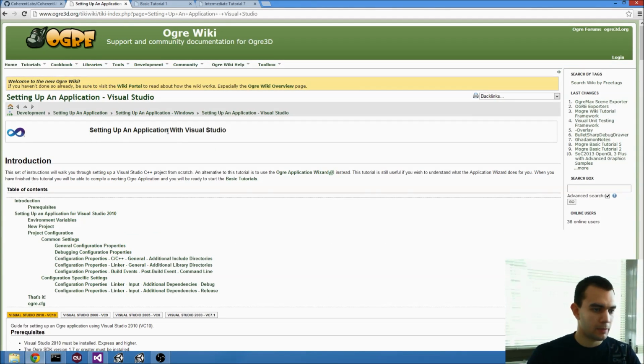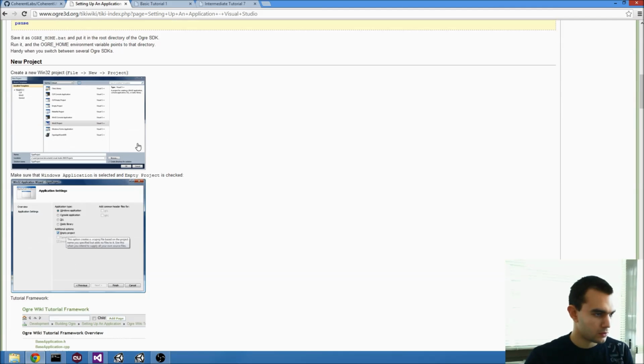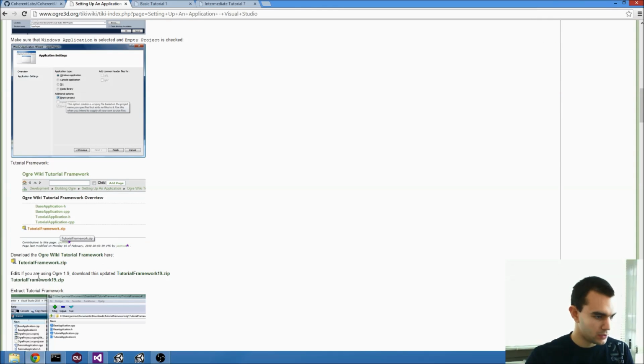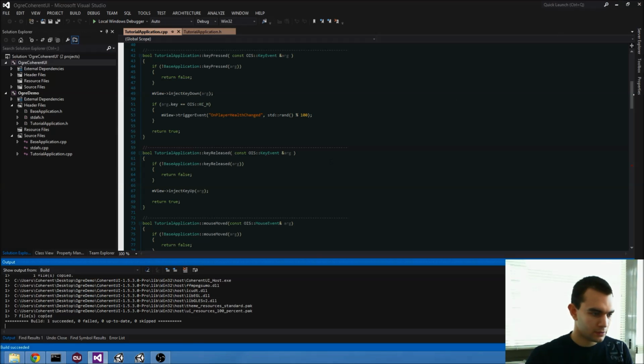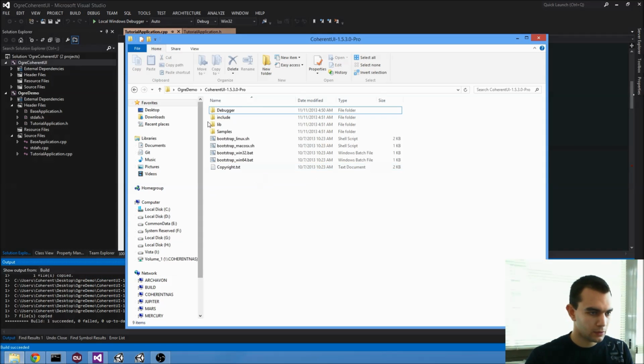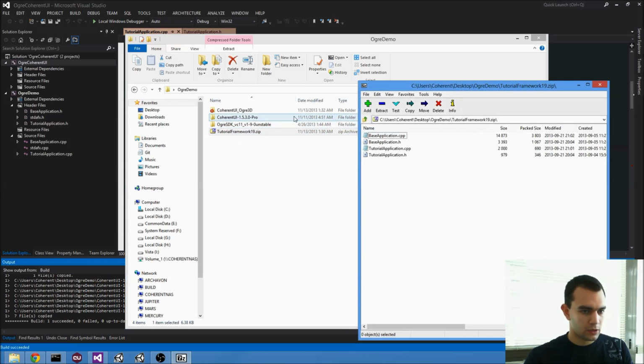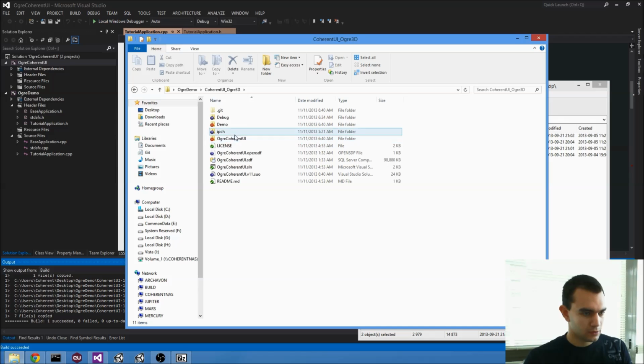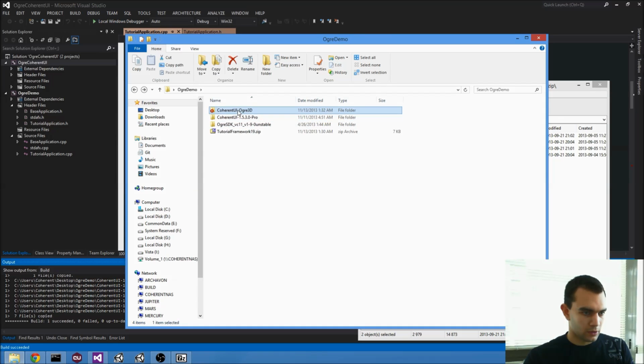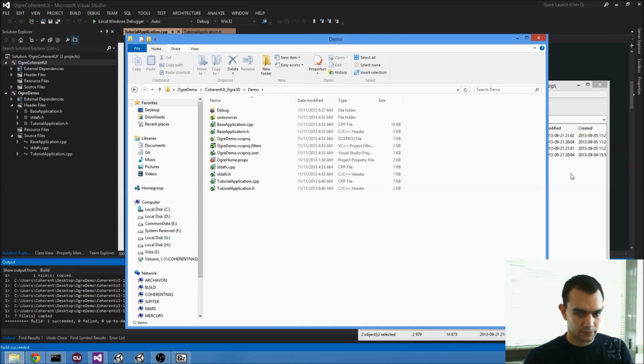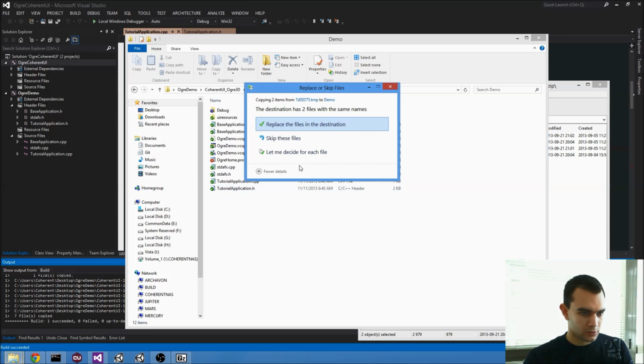And then we can go to the Ogre wiki and check out the setting up an application in Visual Studio, and midway in the web page you'll see a link for the tutorial framework. You can download that, and I've already downloaded it. It's right here, and I'm just going to use the tutorial application implementation files. Right here. I'm going to extract those here.